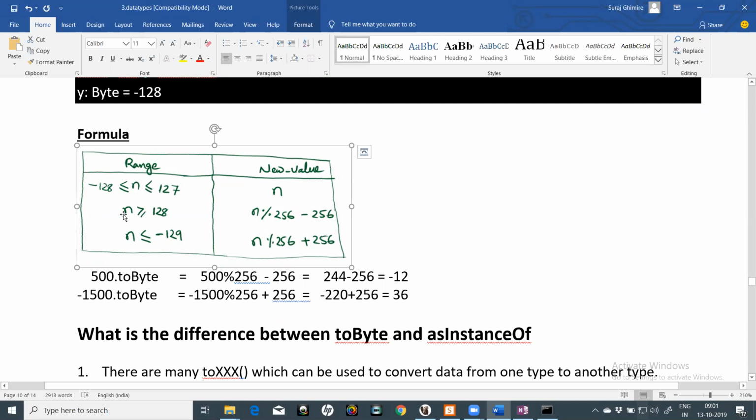If my number is in the range of -128 to 127, then the new value will always be n, right? If I say 1, then 1 falls between these two ranges and the value would be 1. If I say 10, then 10 falls in this range and the value would be 10.